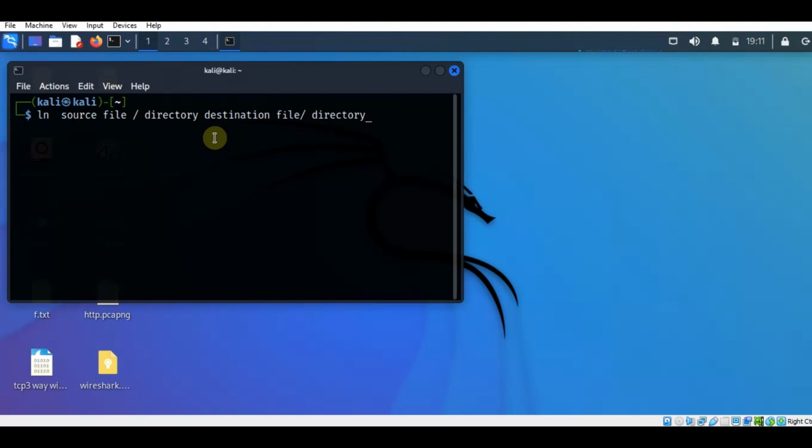Now this command is to create the hard link. Now if we want to create the soft link, we add the -s option here. The source file represents the file on your computer that you want to create the symbolic link for. The destination file refers to the symbolic link or the symlink that you want to create. We can omit this part, but if it is omitted, then the system will create a new link for you in the current directory you are in. So let's take a look at an example to better understand how this works.